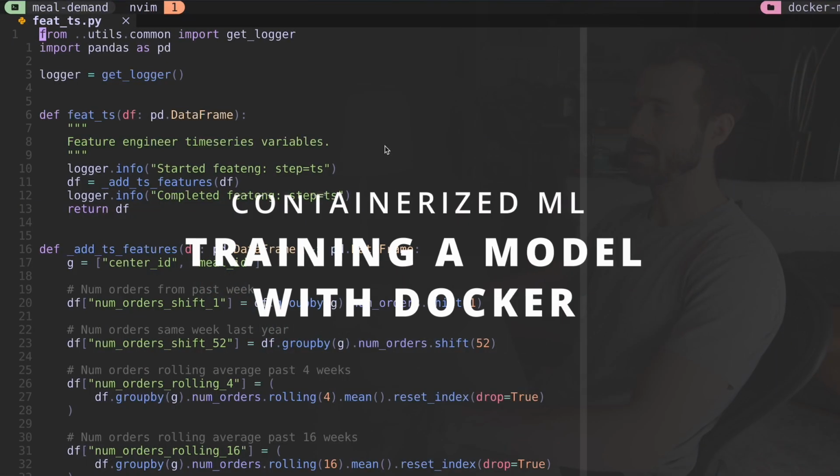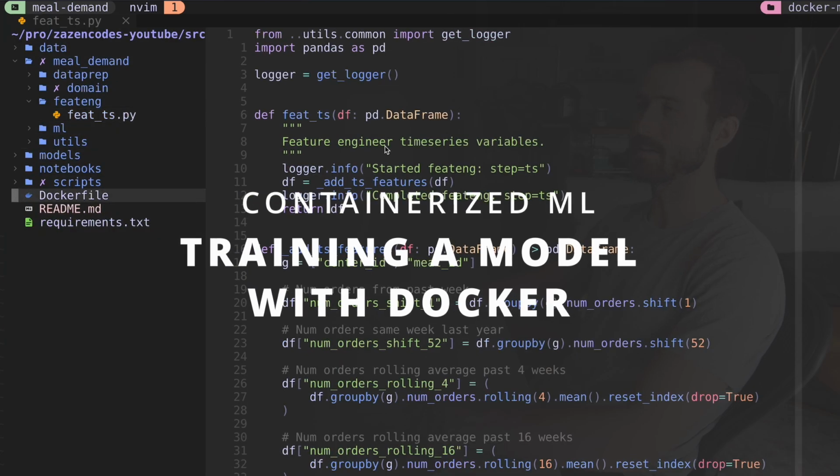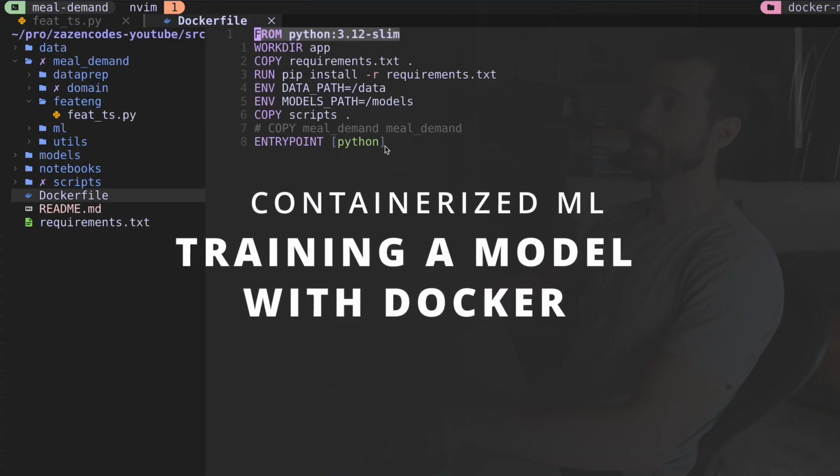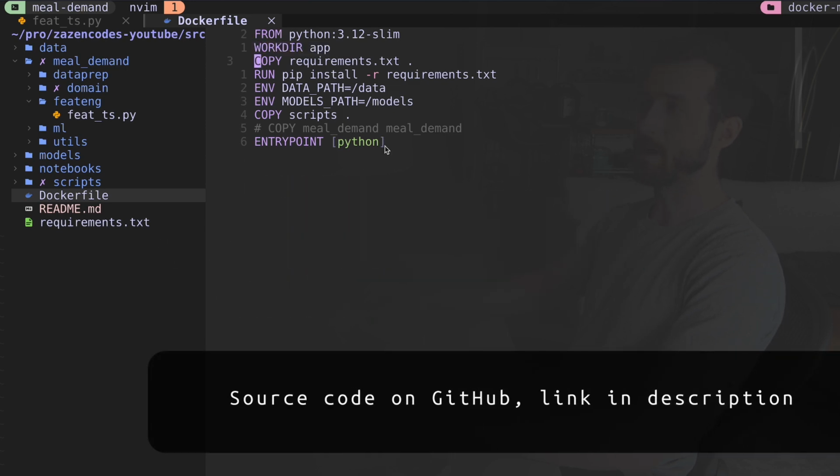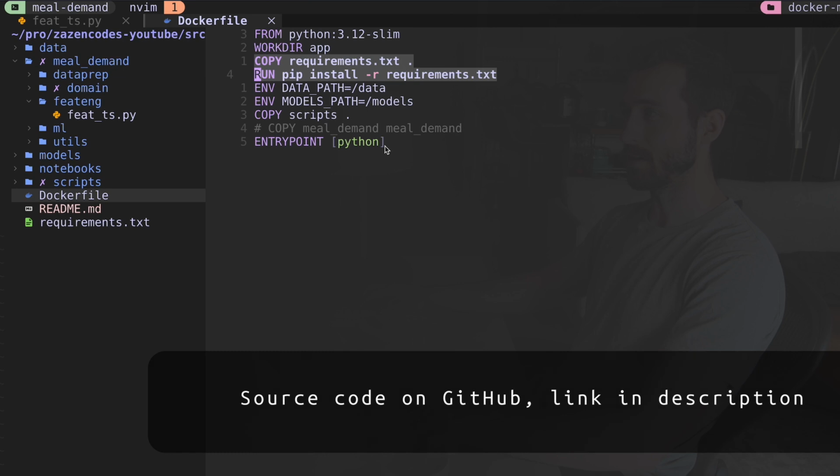Here's what my Docker application looks like. So I'll start by opening up Vim, and we're gonna look at our Dockerfile. We're starting from an image of Python 3.12. We're moving to an app directory. I'm copying my requirements in and then installing those.